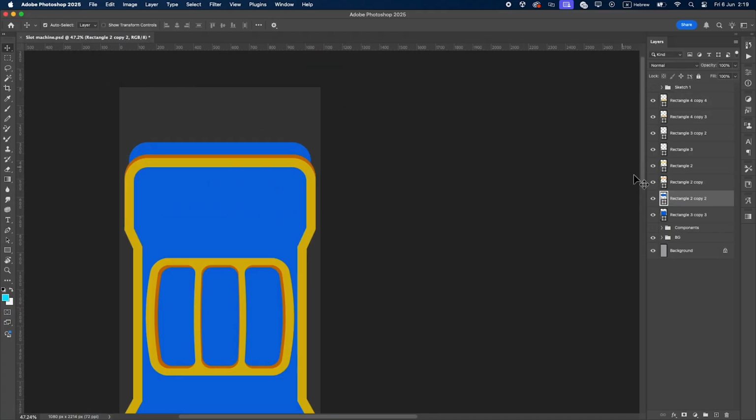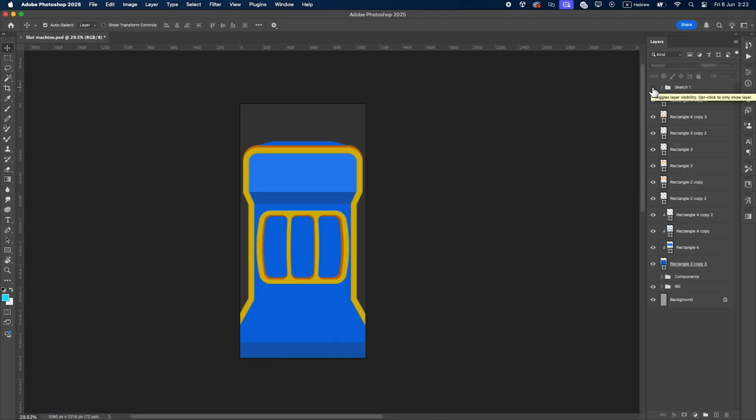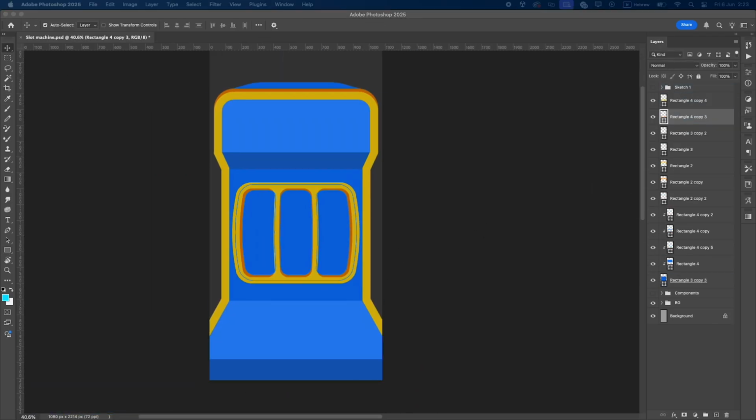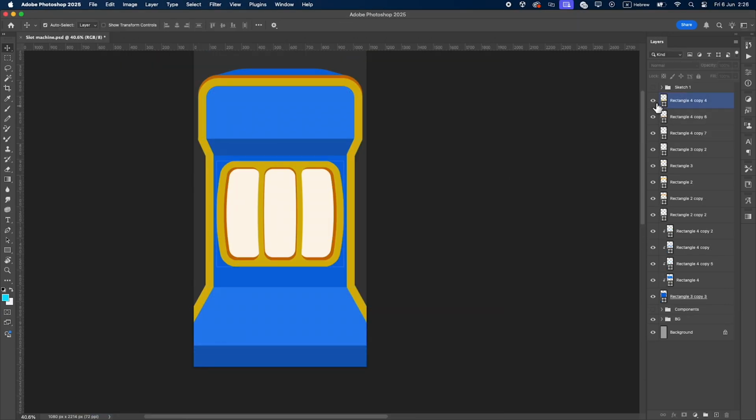At this point, I have already created the basic shape of the slot machine. I created shapes as symmetrically as I can. This will help me create a uniform and reliable structure. I decided to paint the machine with a gold frame and a blue base color.